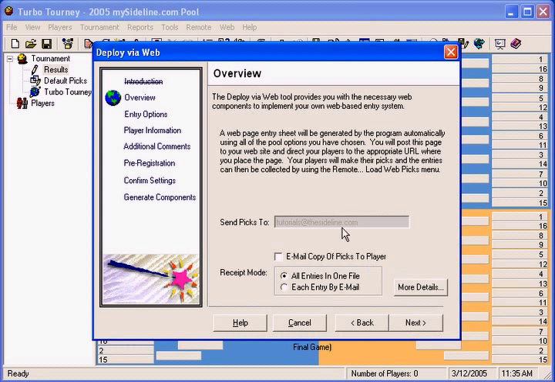And now it knows basically that I've already signed up for the hosting, and it's got my email address in there. And I have some options here now. I can email a copy of the pics to my players if I want. What that will do is when they submit their entry, it will send them an email at that time with a copy of their pics.